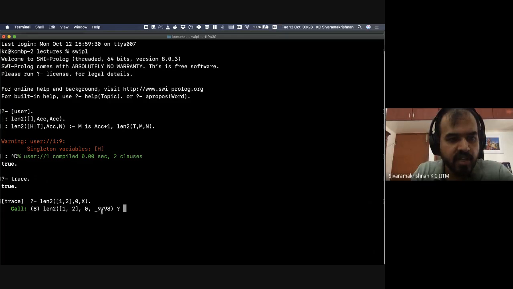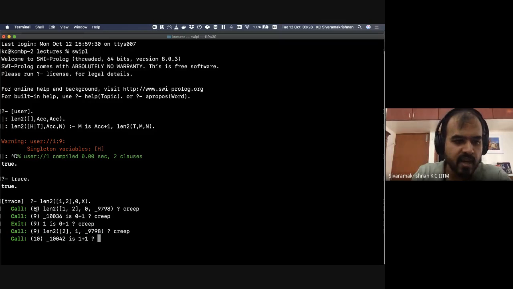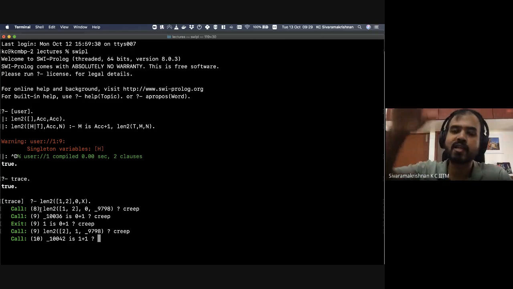So we have the initial call, which comes to this particular arithmetic, which works out fine. 1 is 0 plus 1 works out fine. And then it calls len2, which is the recursive call. So the thing that you want to observe here is we started at call 8. And this number here is essentially the number of frames on the stack, the Prolog interpreter stack. The reason why it starts at 8 is because it has some system frames, some boilerplate frames on the stack when you are evaluating.